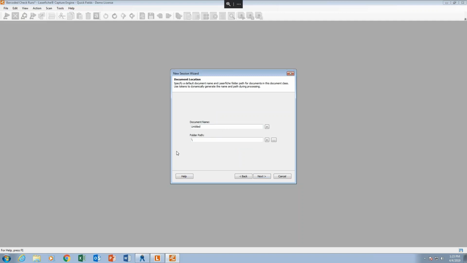All right, and then the last thing here is we're going to tell it what we want to name the documents. Once a check run is processed, it's going to separate out each individual payment into its own document. And we're going to want to name that something individual and unique. But I'm not quite ready to put this in yet, because to put in the name, I'm going to need tokens, and right now I don't have tokens from that cover sheet yet. So I'm going to leave this as untitled for now, and I'll show you how to update this once you've told Quick Fields how to read your barcodes.